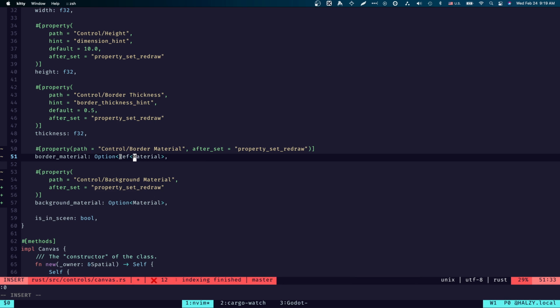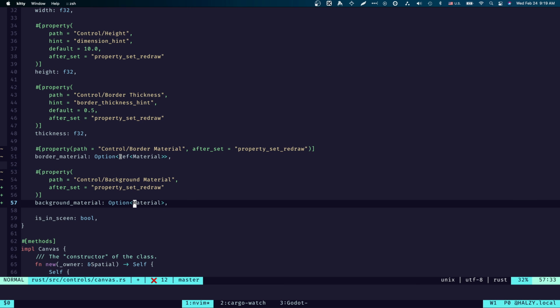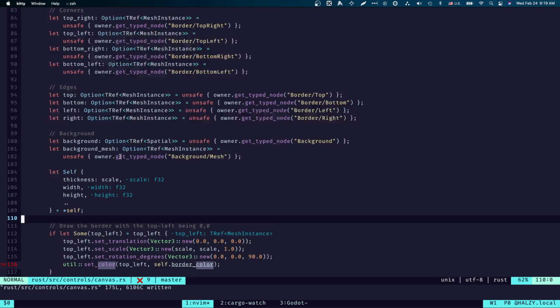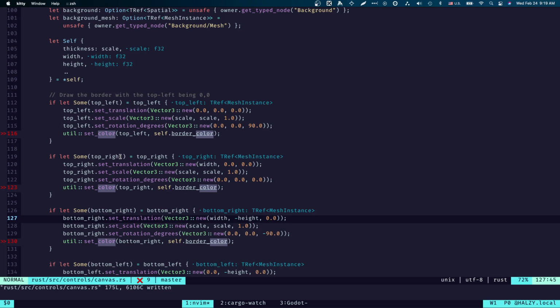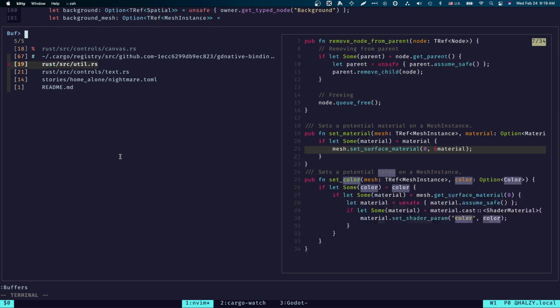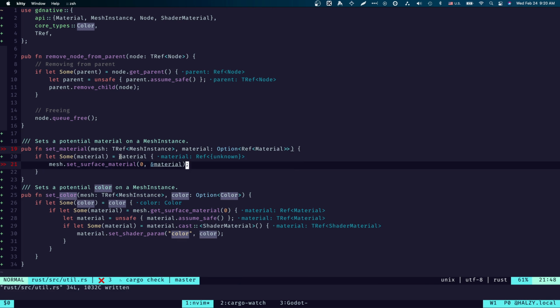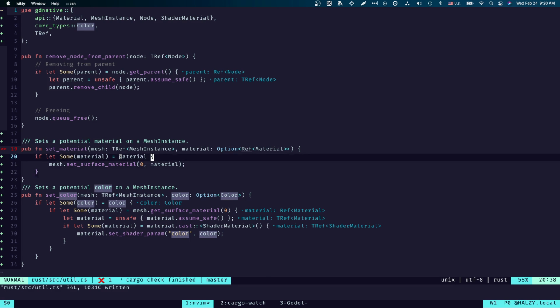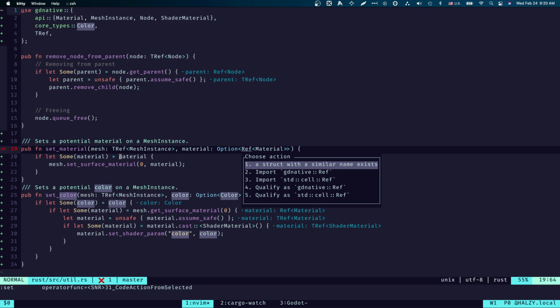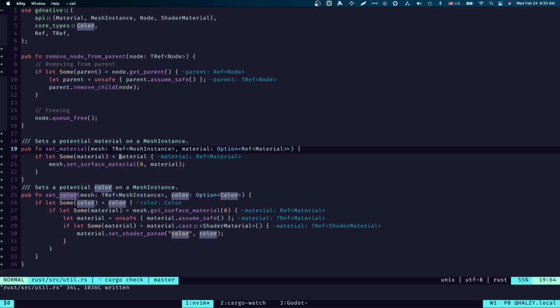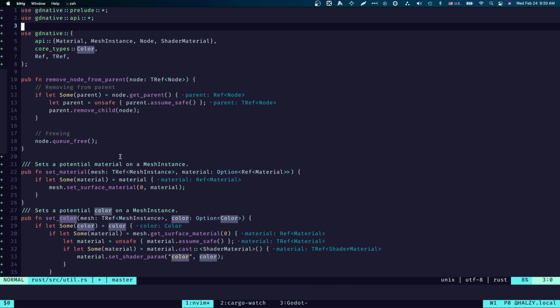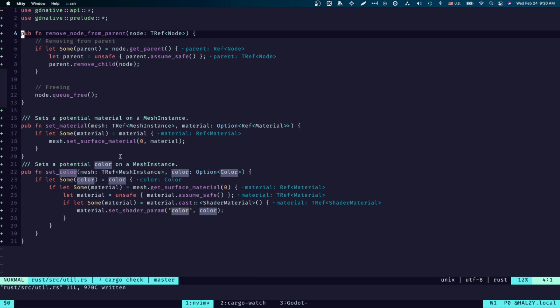All right. So if we do that, then coming through here, this will have to be an option to a ref material. And at that point, the ref implements as arg. Oh, that's interesting. There. I should cover most of it.